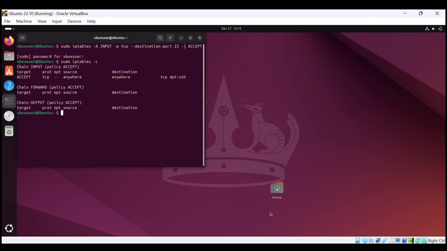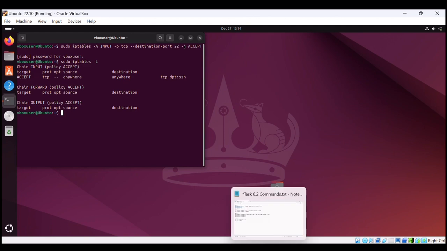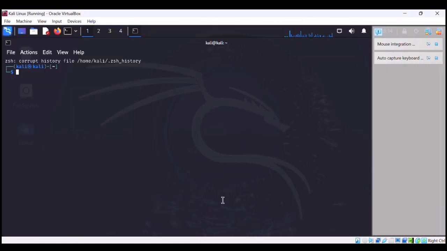Okay, sudo iptables -L. Here we see that there are no exceptions, no entries for SSH or making SSH communication. To test that, we will come to the Kali Linux, and here we go.